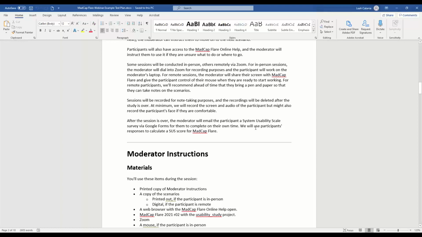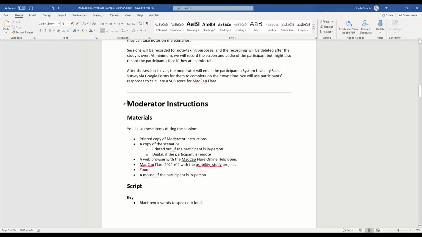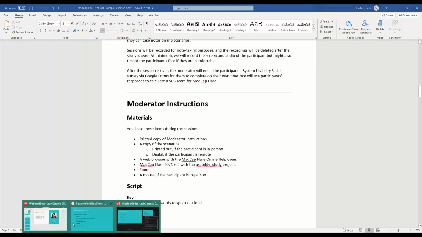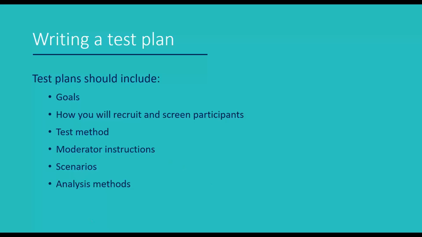And then at the end of the study session, we will be emailing the participant a system usability scale survey. So the system usability scale is a really interesting concept that I've got a link out to as part of this test plan, so you can read more about it. But basically, it's a series of questions that at the end of it, you can calculate how well your entire system performed, how usable your entire system is, basically. And then we're going to go into the moderator instructions. So we'll switch back over to the presentation while we talk about that.